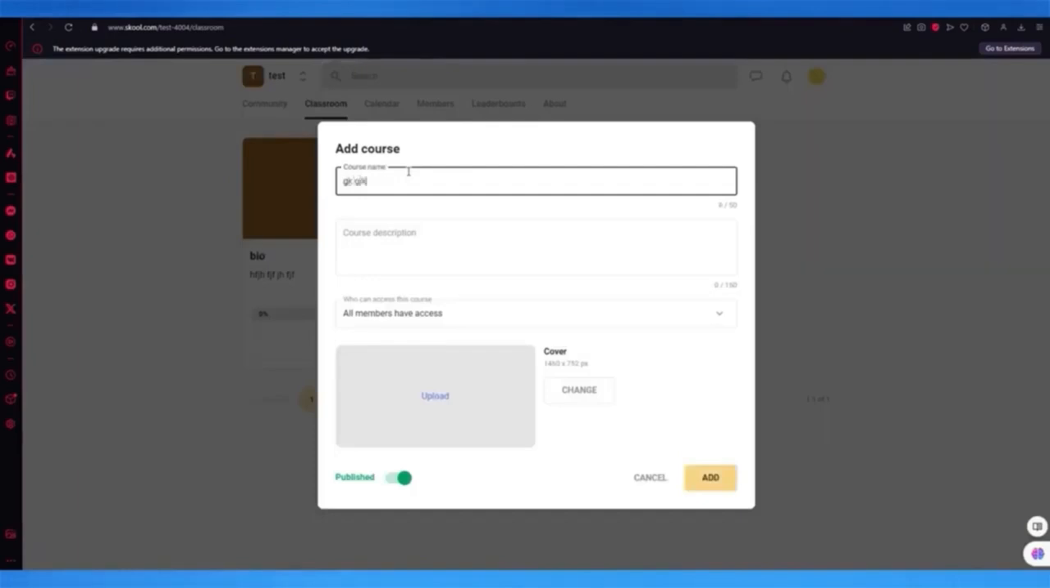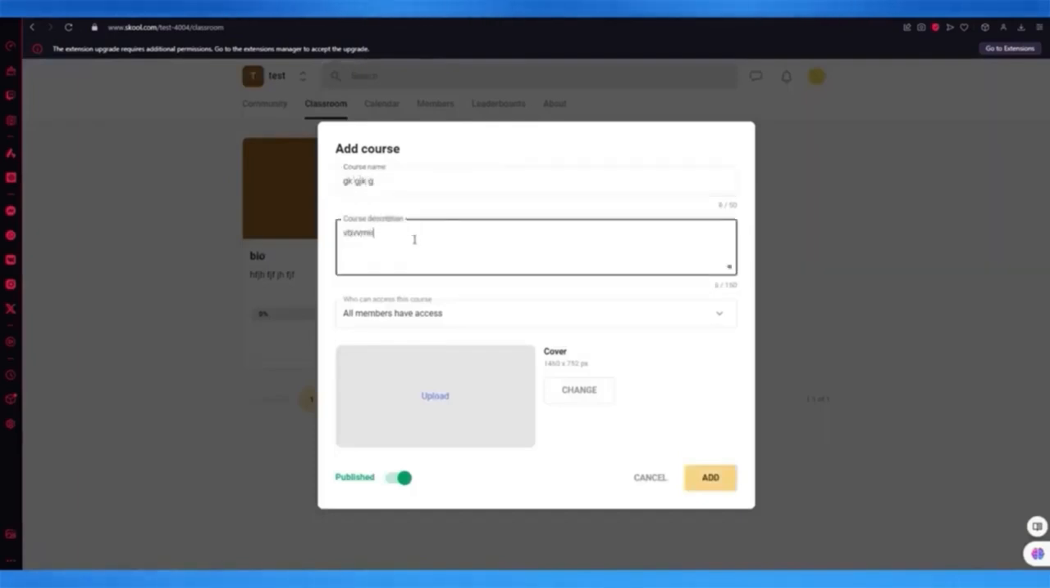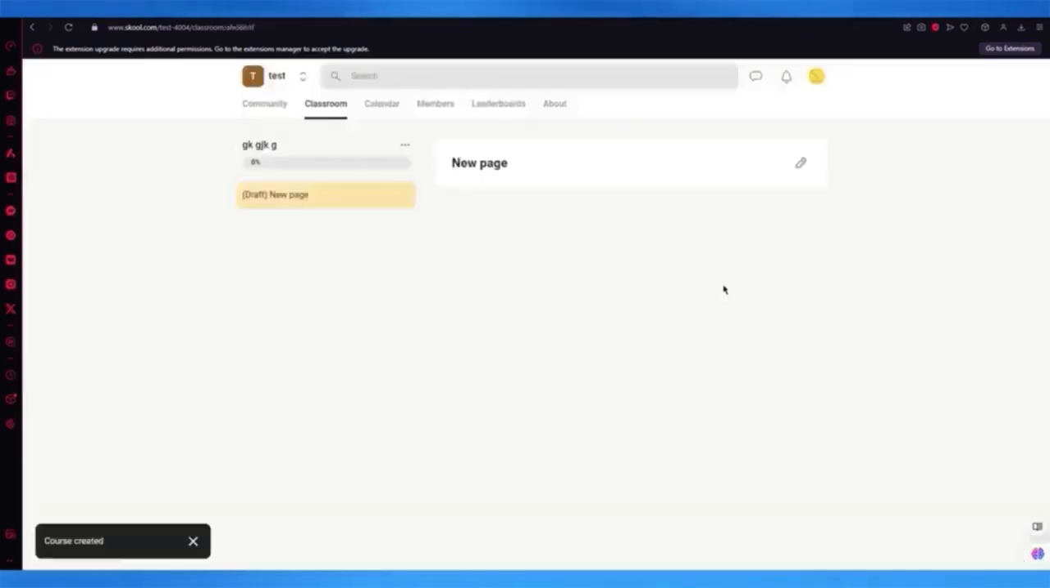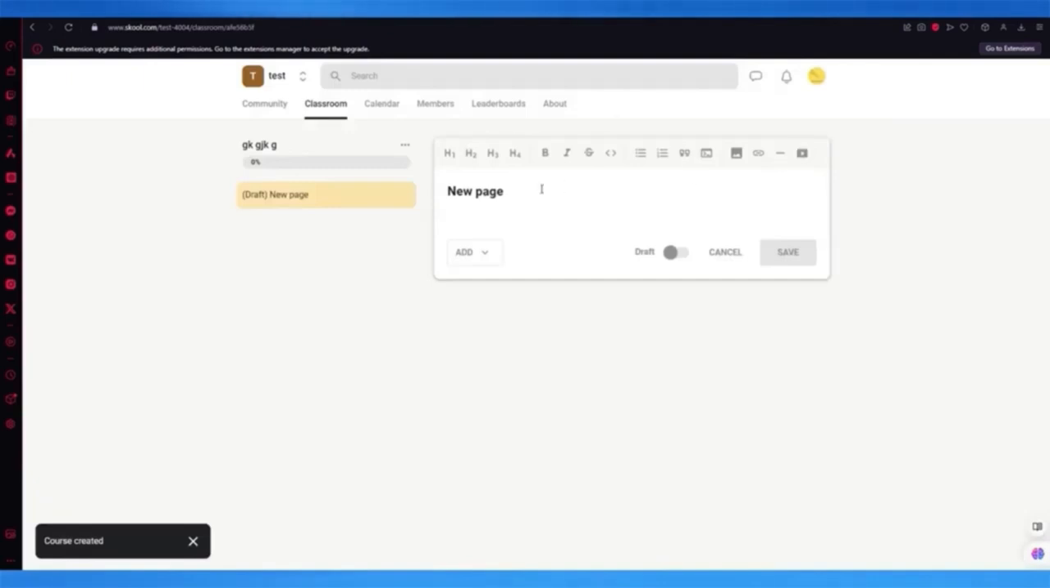So let's say I'm going to give this course a random name. Let's give it a random description. And once we're done with all of that, we're going to click on add. Now, once we click on add, it's going to bring us to a new page. So I'm going to open up this new page, and now you can go ahead and start creating funnels over here.